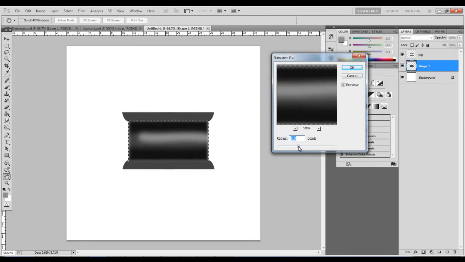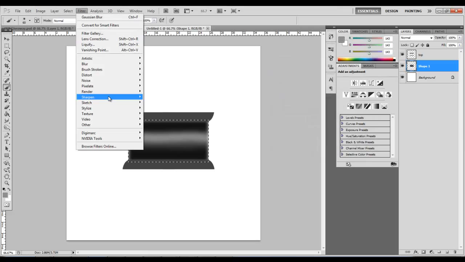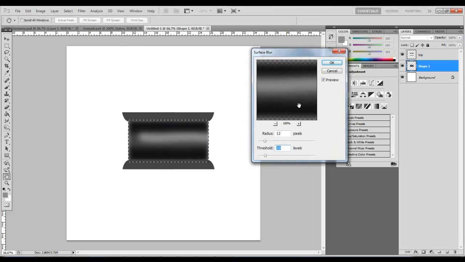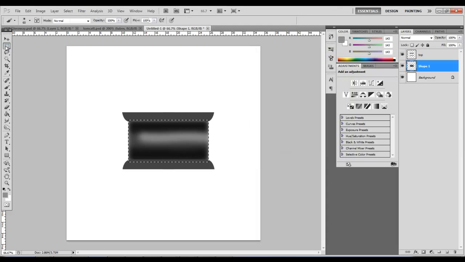We're just going to blur these together. And then what I did in my other one is I applied another blur as well, a surface blur. And that rounds it off a lot more, makes it look a lot smoother and a lot more metallic. So you just play with those until you have it as you want.